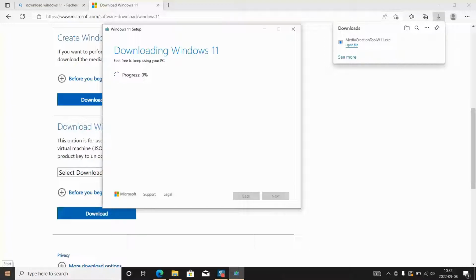Some people call it a bootable device, some people call it a bootable USB, and it might be an SD card in your case. It doesn't matter, because what we are doing now is downloading and setting up Windows 11 on a storage device, which we will use later for installing Windows 11. So for now, I will pause the video at this stage, and once the download and the setup are over, I will show you the next step.